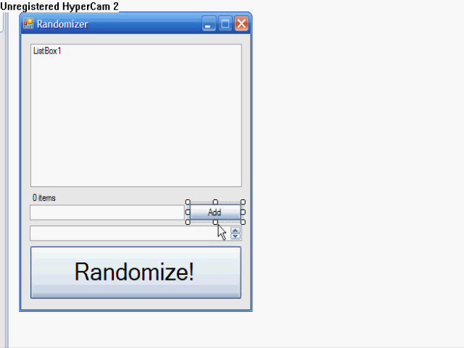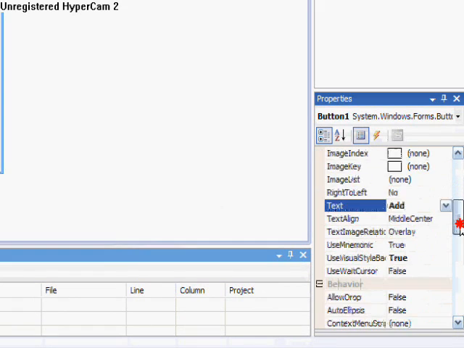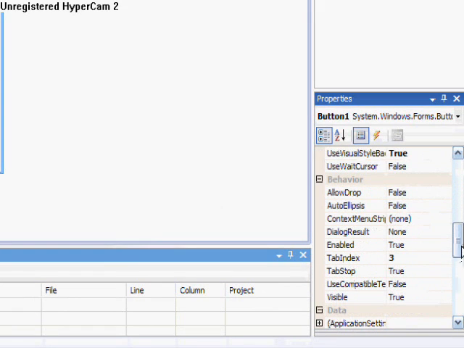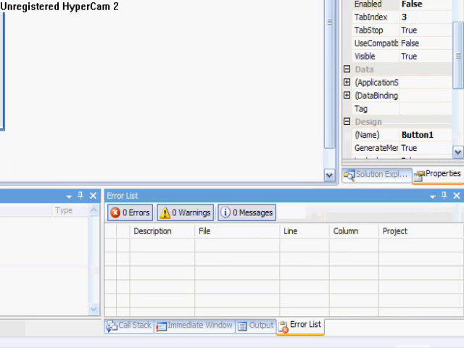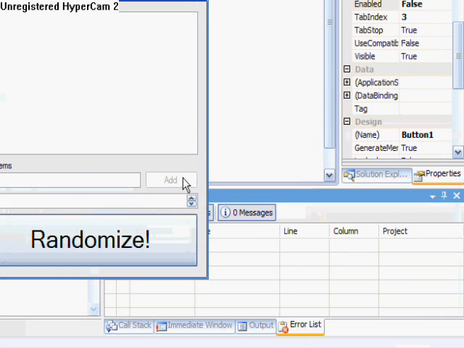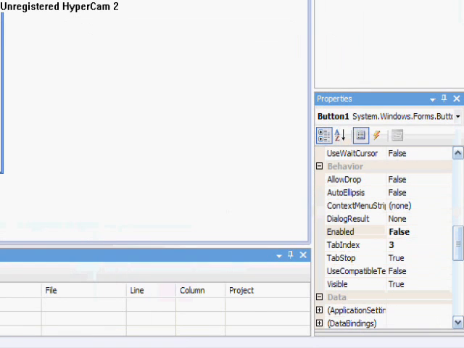So what you're going to want to do is click on the add button, go over to its properties, and go down until you see Enabled, and set that to False. Let me show you what this looks like. When you debug, you'll notice that add is not clickable. Nothing happens when I click add because it's disabled.